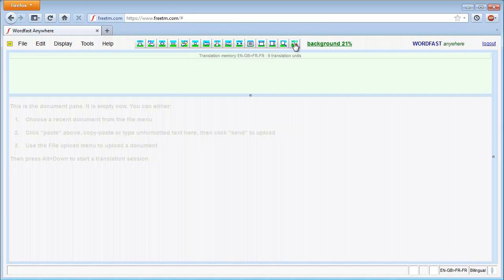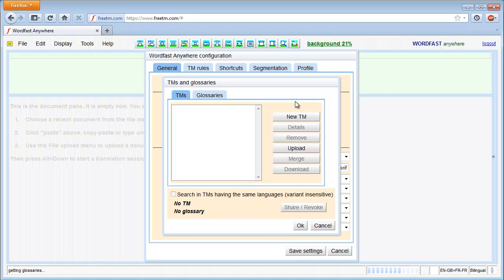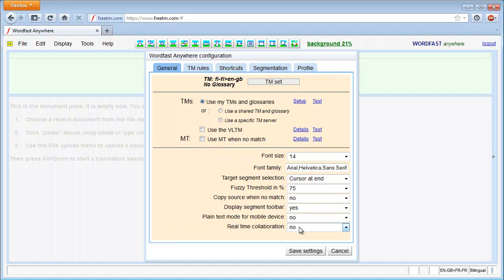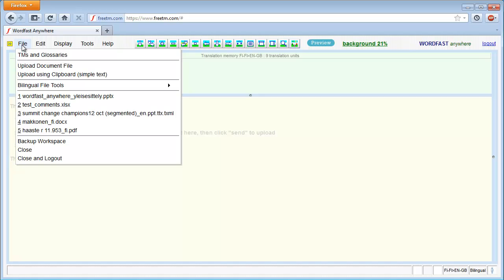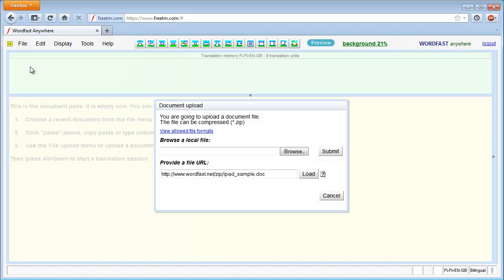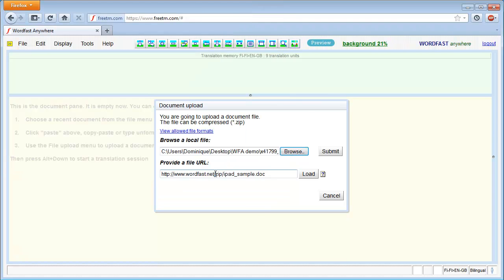I therefore click on the Setup icon, then on the Setup link, and I select the Finnish-English TM from the list of TMs uploaded to my account. I can now upload my PDF. File, Upload Document File. I use the Browse button to select the PDF, and I press the Submit button.